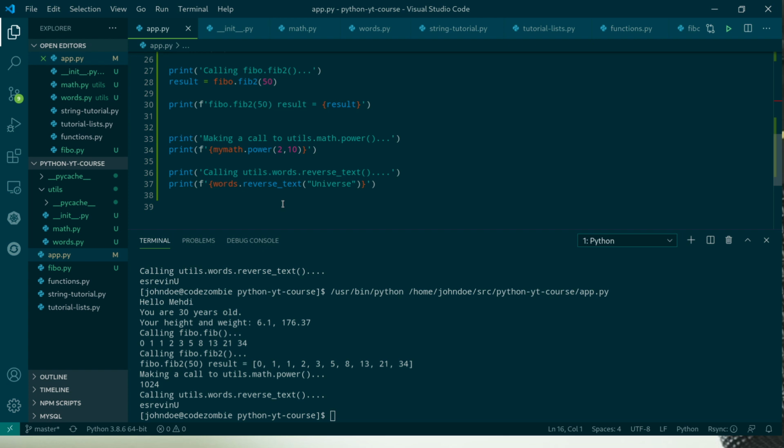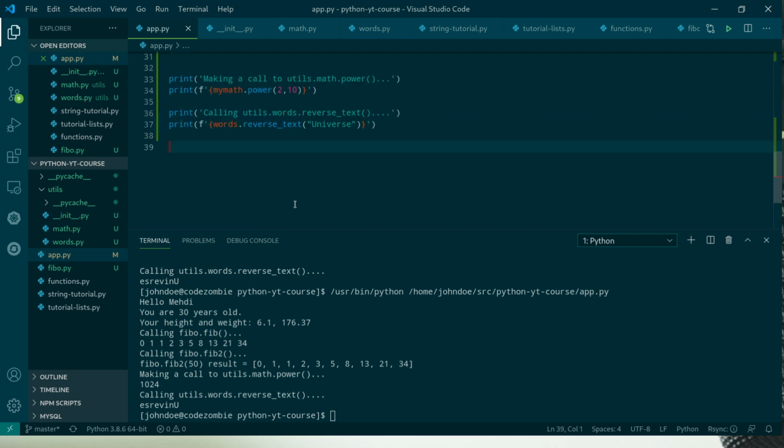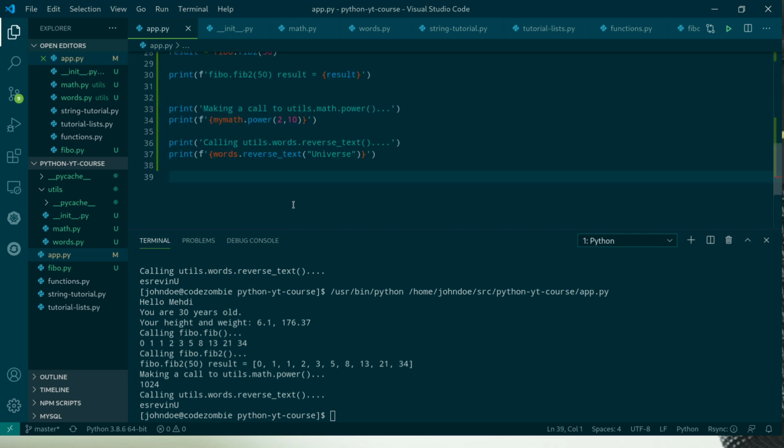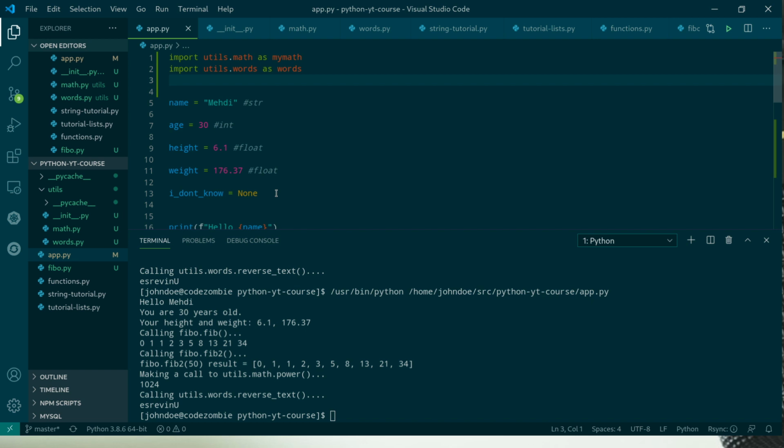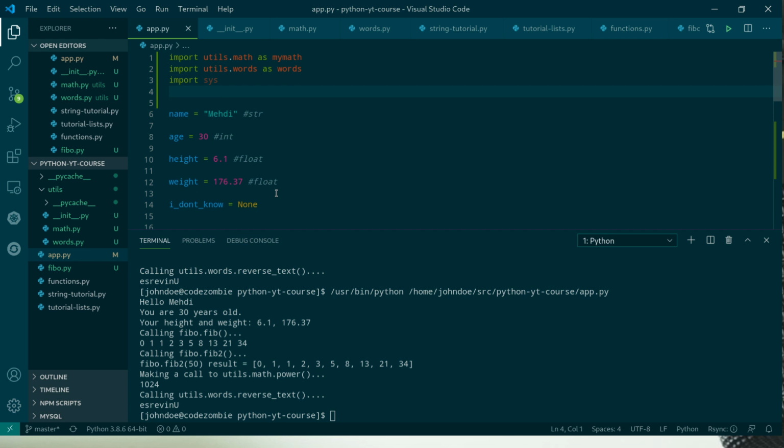Also, let me mention something. There are some modules and packages in the Python standard library that you can use directly without needing to worry about which package they are in. The maintainers of the Python programming language have made it very easy to use them. For example, we have the sys package. We have the sys module. You can easily import it. This is one of the system modules that give us some system functions, for example, the exit function that allows us to exit a script.